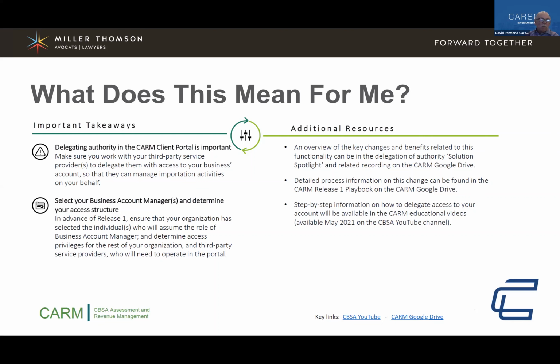It's everything to do with the finances, and you should really closely determine within your company who is the business account manager and a backup, and make that person truly understand how the CARM portal works and develop a relationship with their broker and overview what's involved.